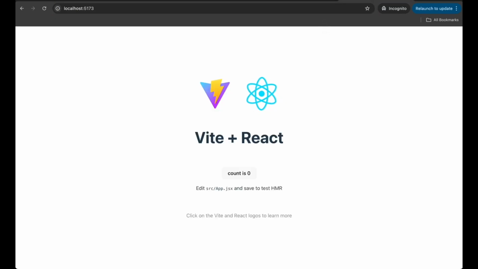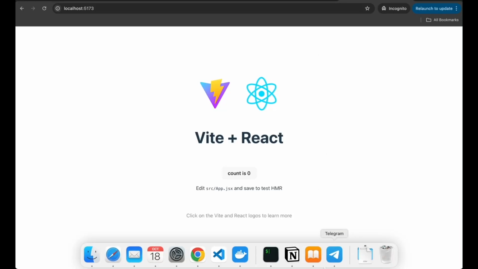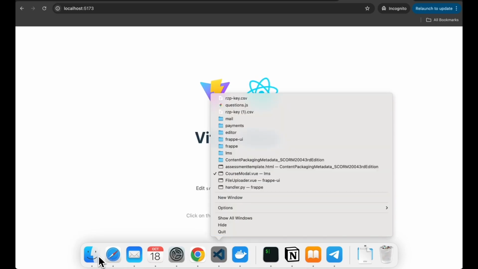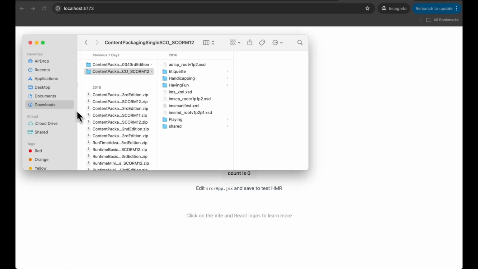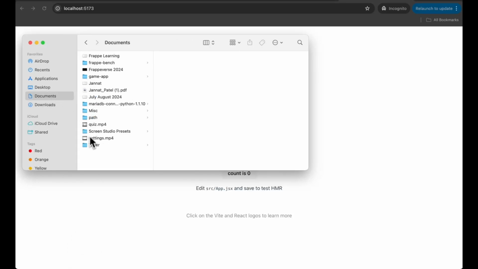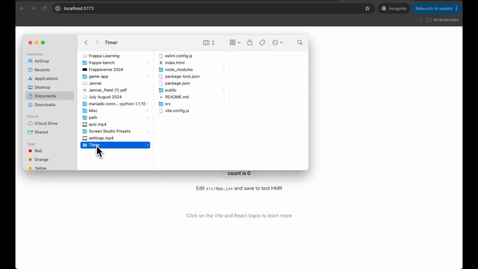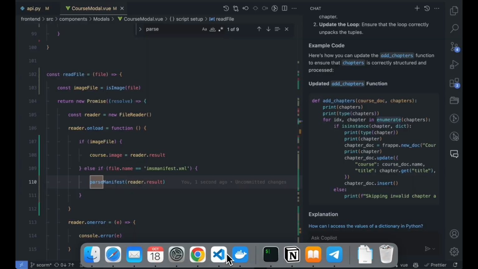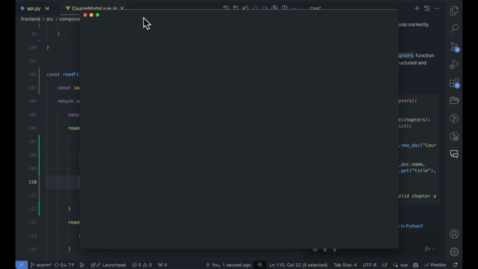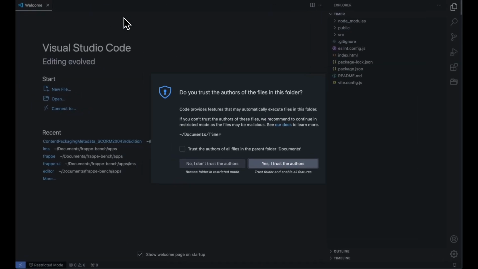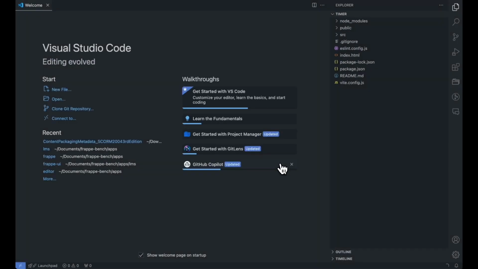And opening that in the web browser, I can see this template page that's appearing. Time to open it up in our VS Code. So I go to documents, timer, and then I'll just drag and drop this to my VS Code, which opens up this. Let us have a look at the project structure.